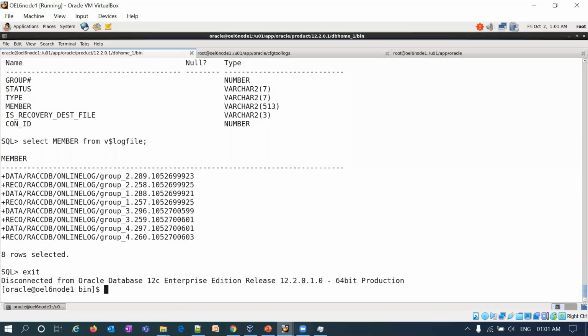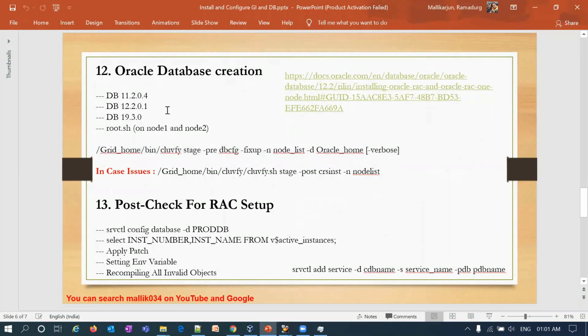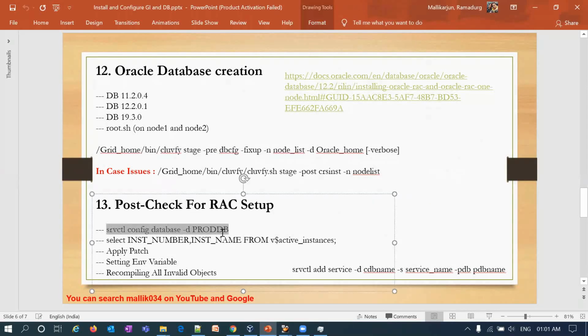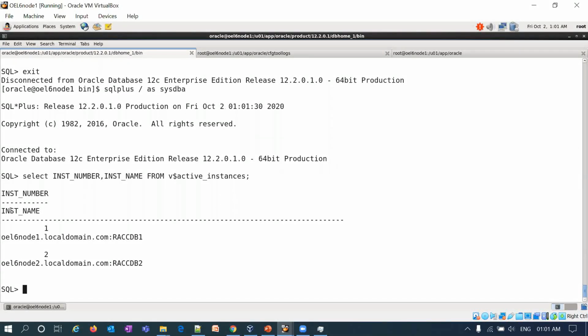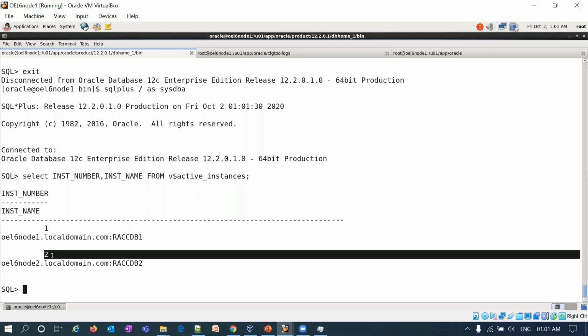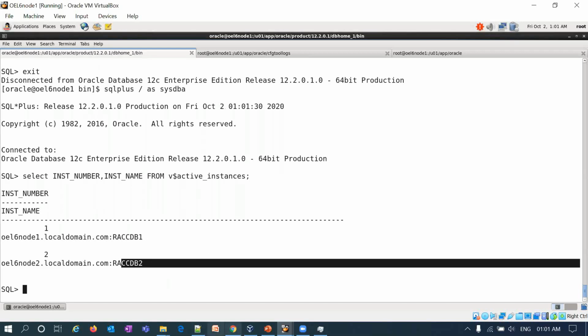Okay, so that's it for today's session. That is about RAC database creation and configuration, and some of the post checks. As I said, go with this config database, and again you can check this one also. Connect back to your database. You can see here your instance number 1 and instance number 2, node 1, node 2, RAC DB1, RAC DB2.